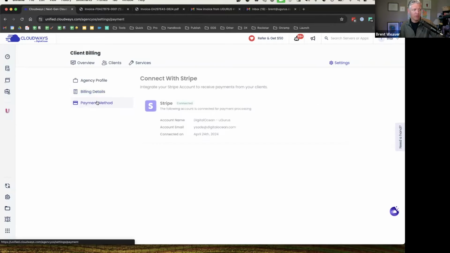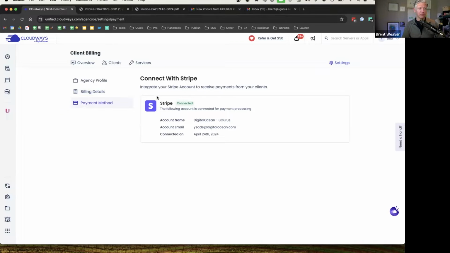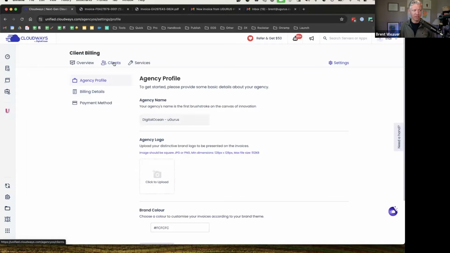Now, once we add additional payment methods, you will see those available here. But you can see here, we've got my Stripe account connected with DigitalOcean at the UGurus team, it shows when that was connected, and then I am all set and good to go.